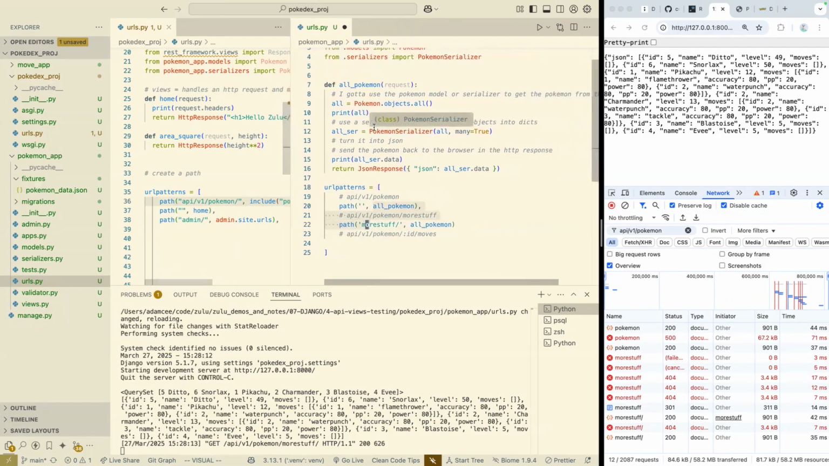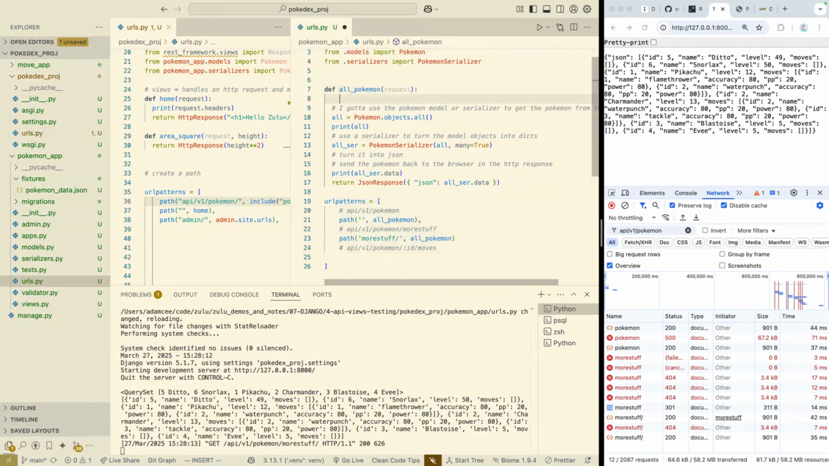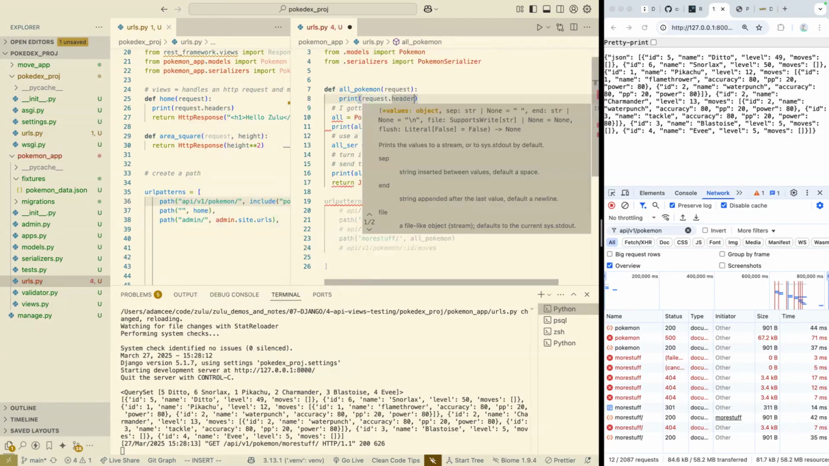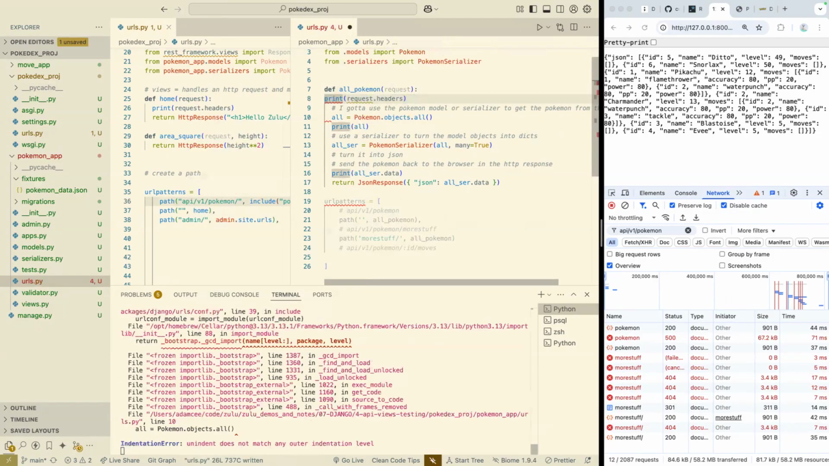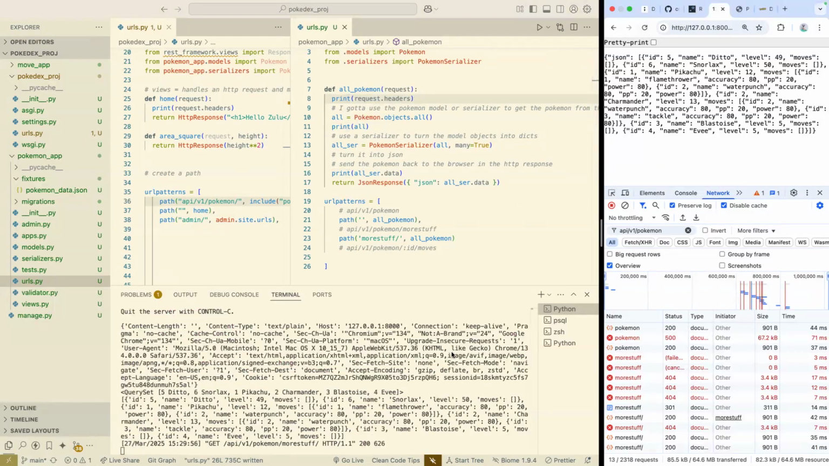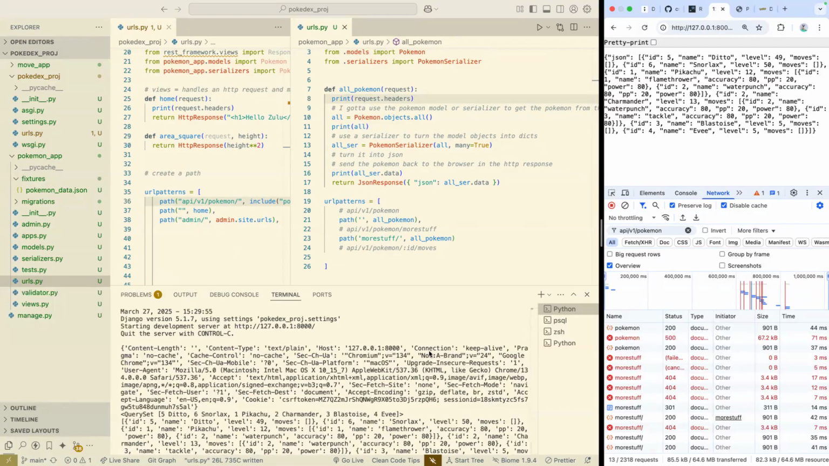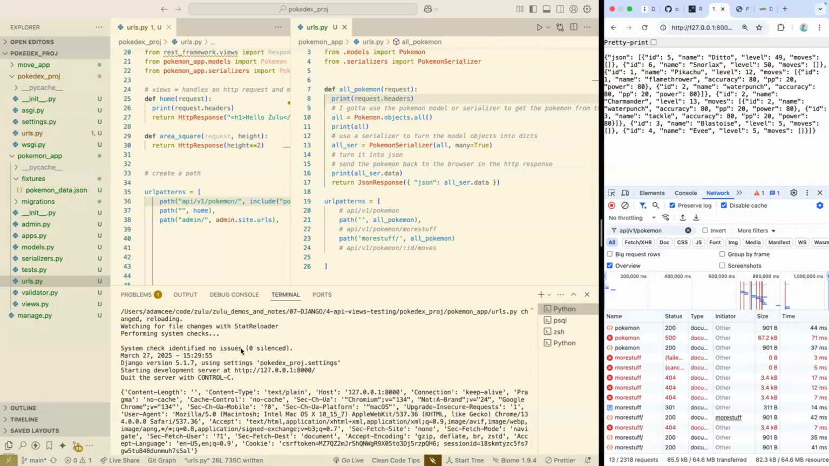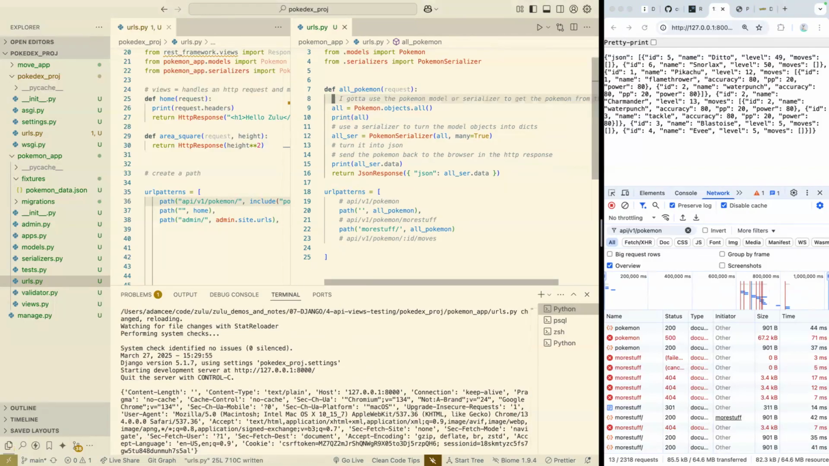We can sort of see this in action if we print request headers. Let's see, I think it might be, yeah, I wanted to show the URL, but I think it's a little hard to see in here, so we won't worry about the request headers. Let's refactor this some more because it sure would be nice to have this not live in urls.py and actually live in views.